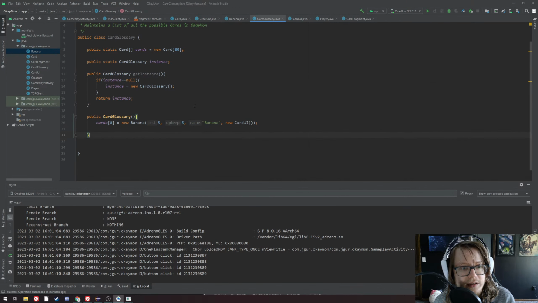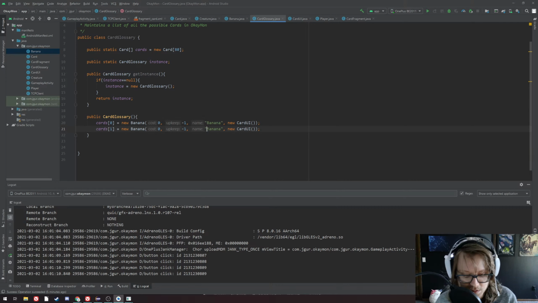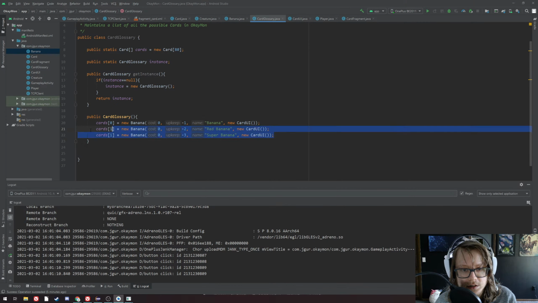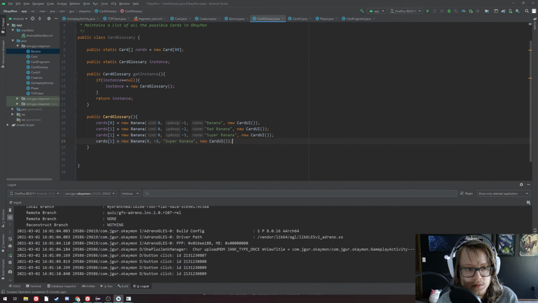Okay, so that's banana. Bananas should cost 0. They have an upkeep of some number of energy per turn. Oh yeah, negative upkeeps give you energy. Bananas give you energy. Alright, so we got bananas. Let's call them red bananas. Red banana gives you 2 energy. And then call it super banana, gives you 3 energy. I don't know what a super banana is, but cool.